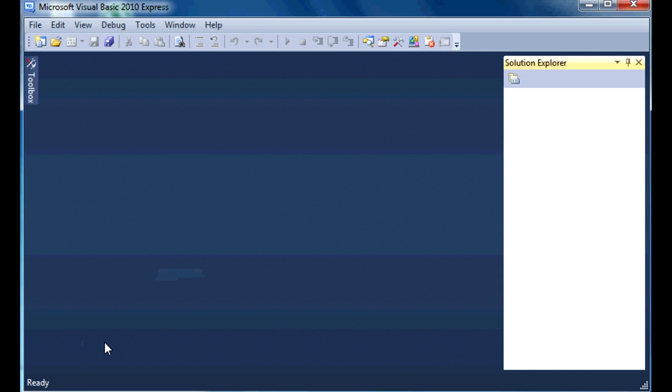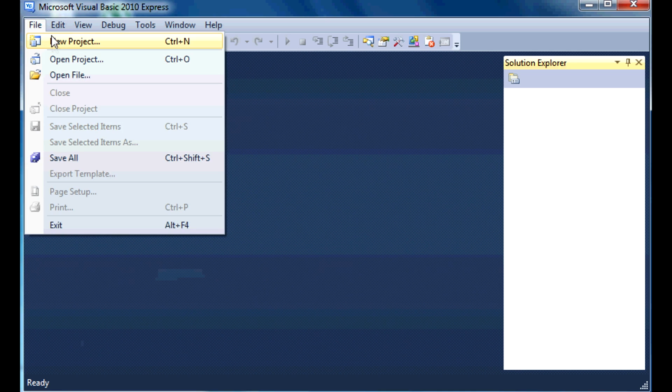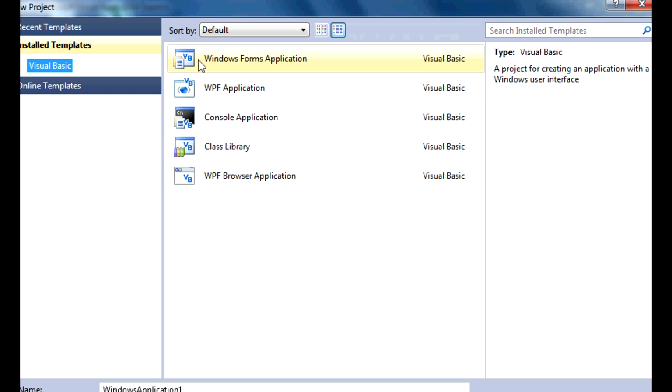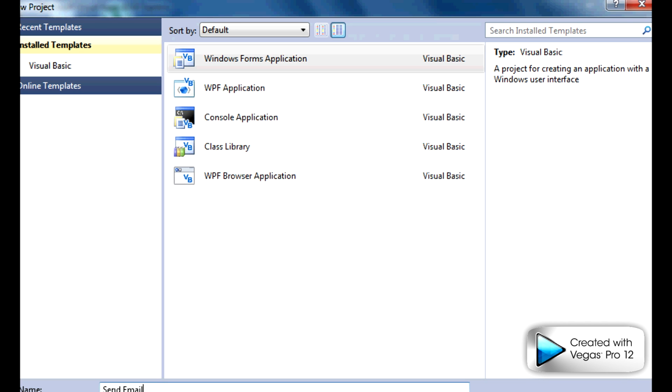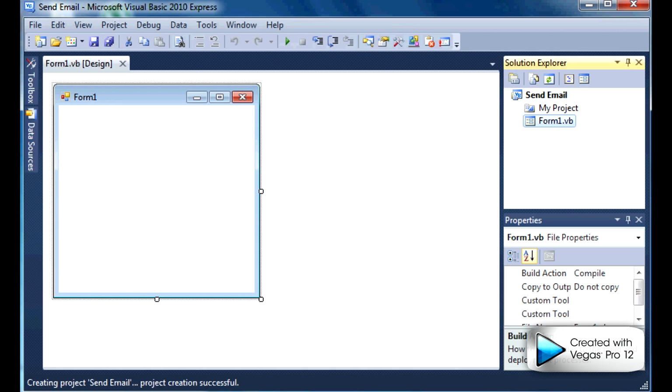Today I'm going to show you guys how to send an email in Visual Basic. So first thing we need to do is create a new project, so let's go up here to File, and then hit New Project. Once we're here, go ahead and click Windows Forms Application, and then give it a name. So I'm going to name mine Send Email. Go ahead and click OK after you get that done.